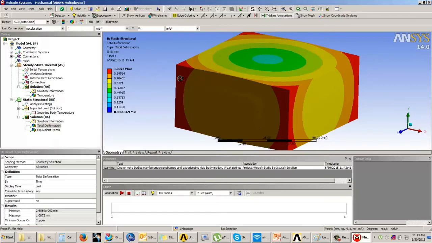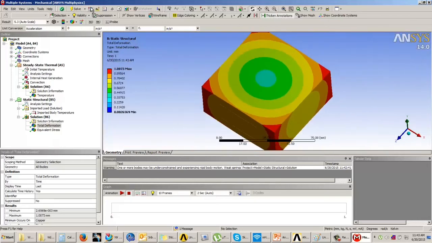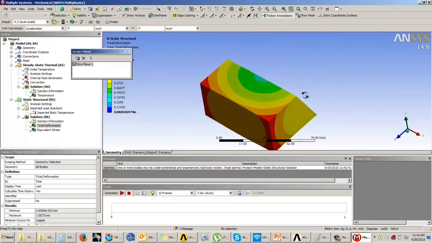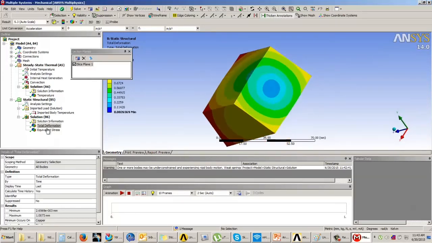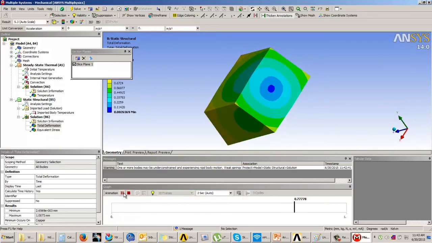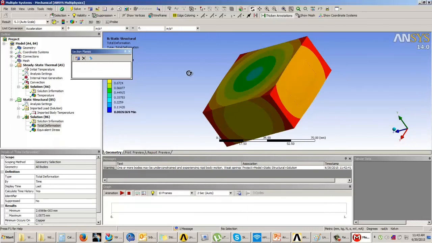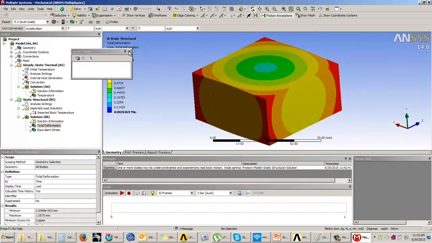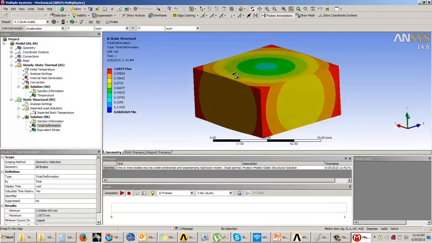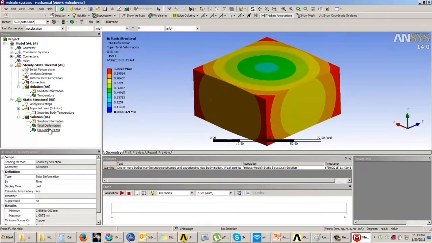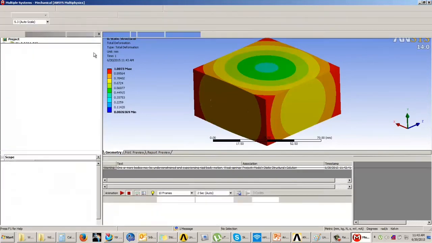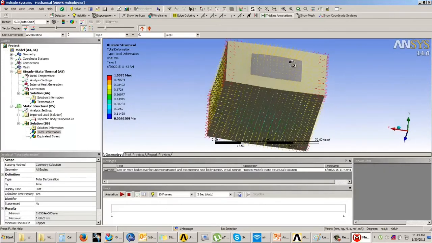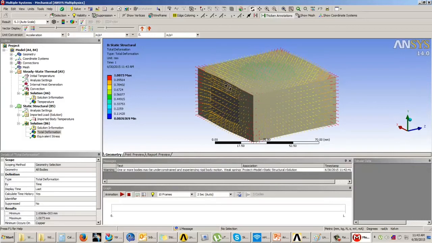Okay. If you want, you can use the section tool and see the results internally also. This is again a post-processing tool which we can use if you are interested in the internal results also. So this is how you will see your answers. You can see the vector plot for the total deformation also.